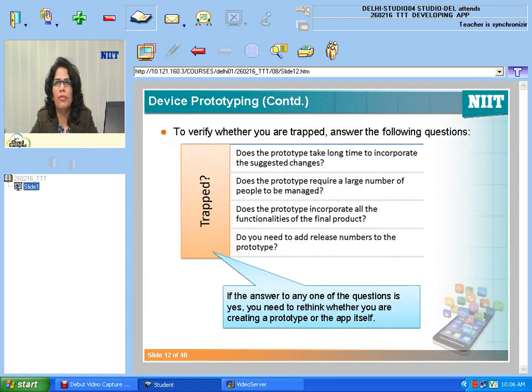So when you're creating a prototype, there are a certain set of questions that you need to answer. What are those? Does the prototype take a long time to incorporate the suggested changes? Does the prototype require a large number of people to be managed? Does the prototype incorporate all the functionalities of the final product? Do you need to add release numbers to the prototype? So if the answer to any of these questions is yes, that means you are into the prototype trap.